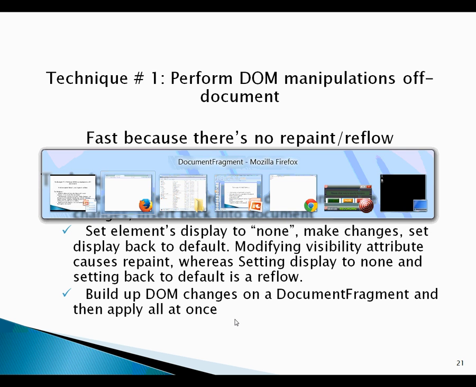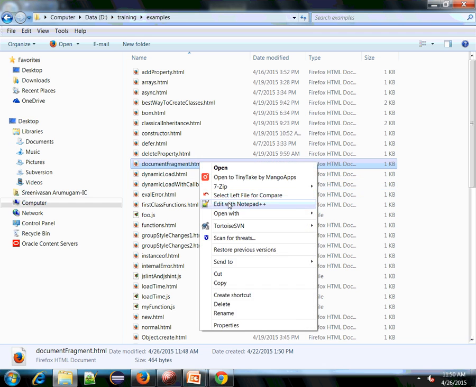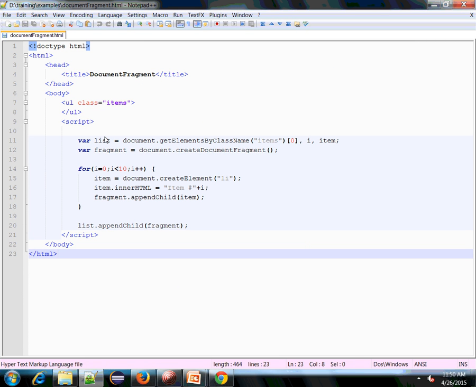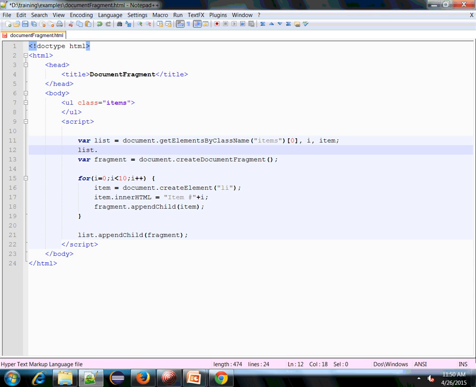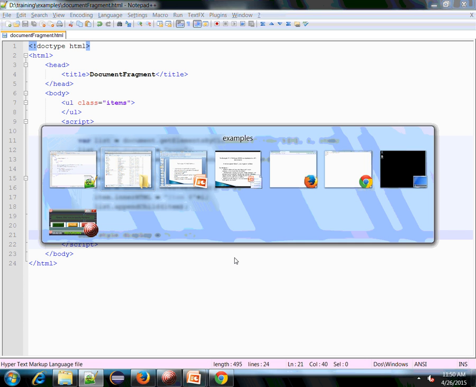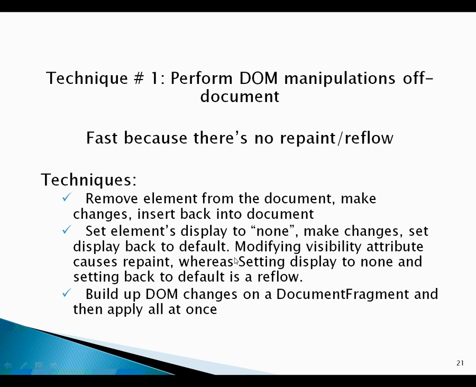So in this approach, on the earlier case, what we could do is, instead of removing it, we could have something like list.style.display equals none, and after appending all your elements to the list, what you do is set back the display to block, which is the one that displays the list. So in this way, set the element's display to none, make changes, set back to default.